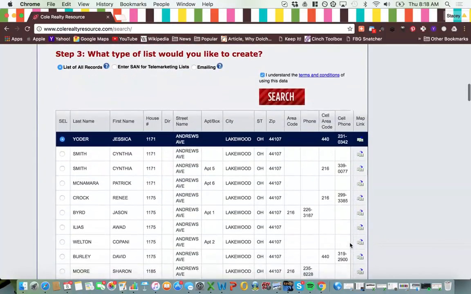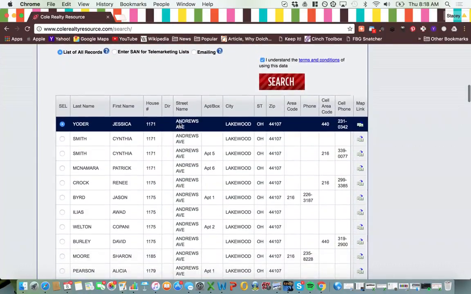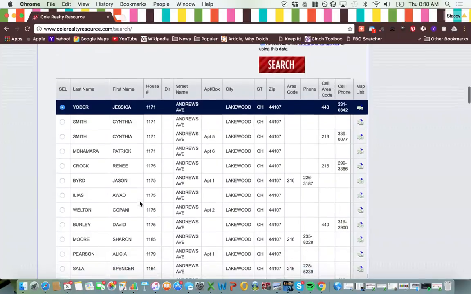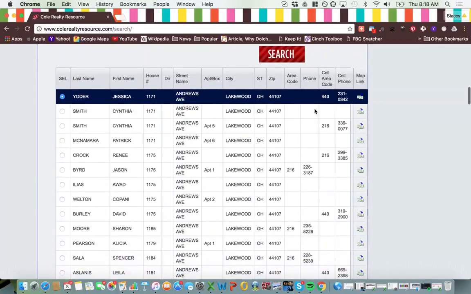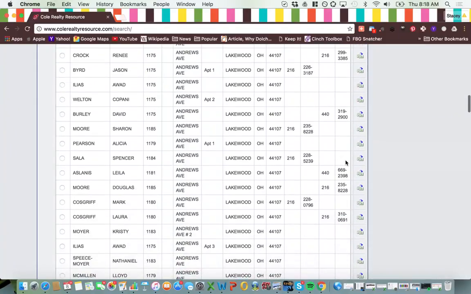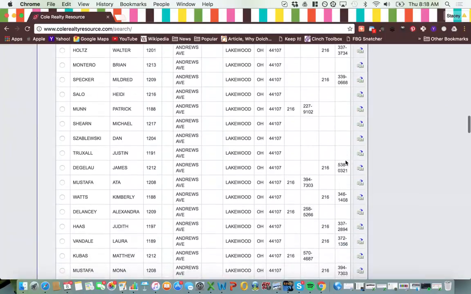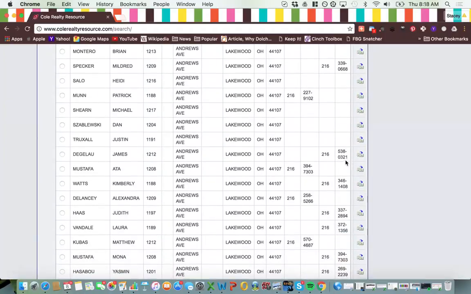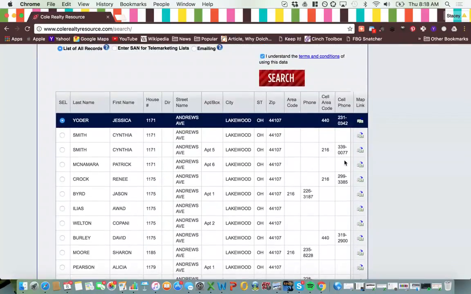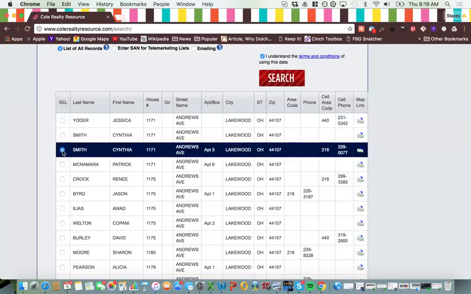Now when I search, you'll see it's going to populate with all of the certified homeowners on the street. If there is a phone number available, it will be listed here. If it's a landline, it's listed in this column. If it's a cell phone, it's listed in this column. And sometimes you get lucky and you get both, but you'll see by and large, it'll be one or the other. And so these are all the certified homeowners on the street. And I can go ahead and select them all, or just select the ones I want, and then I can export them.